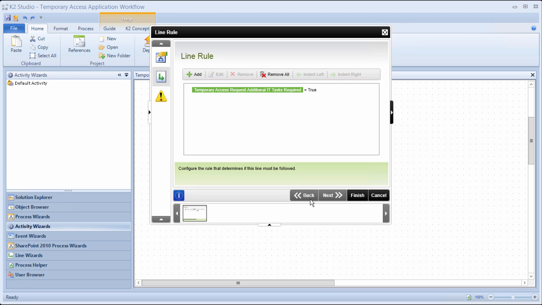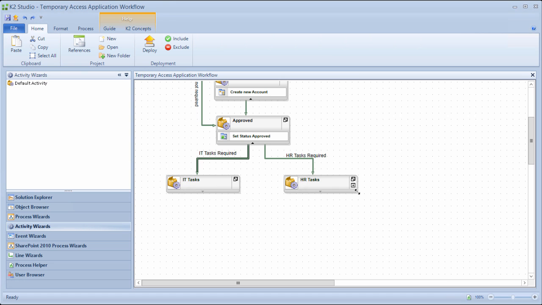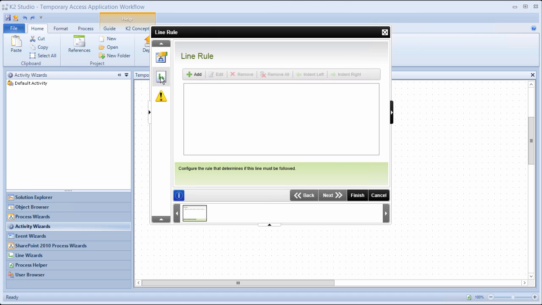We can click OK now, and your screen should look like mine at this point, so you can finish this up when you're ready. Next, we will set up the HR tasks line. Just like we did in the previous task, let's right-click on the HR tasks required line. We'll configure this line rule as follows if you go into the line rules section.